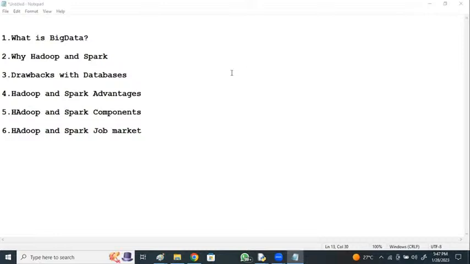So in today's session, mostly I will discuss big data and Hadoop. In tomorrow's session, I'll be discussing mostly Spark and its advantages and features.